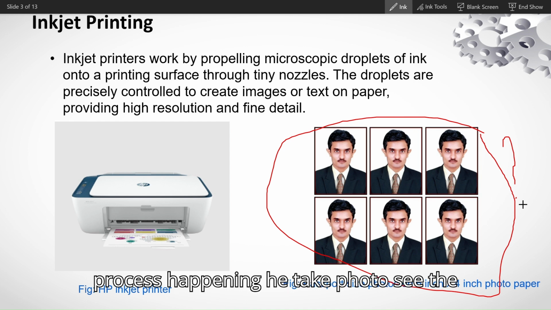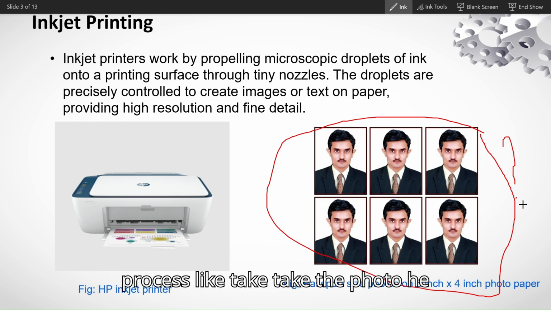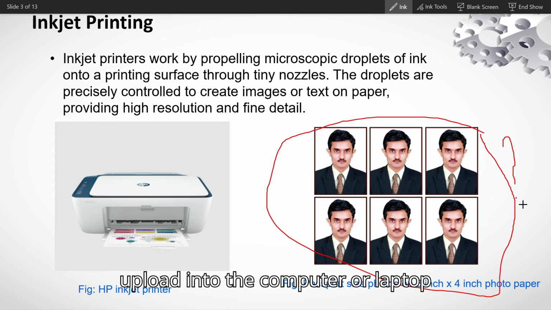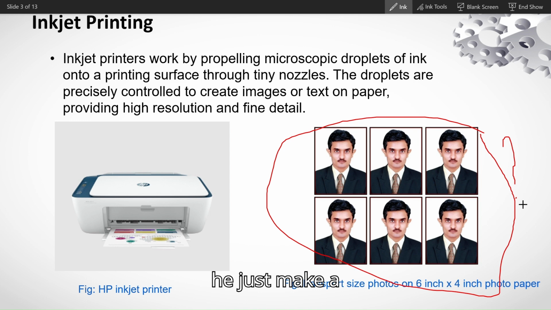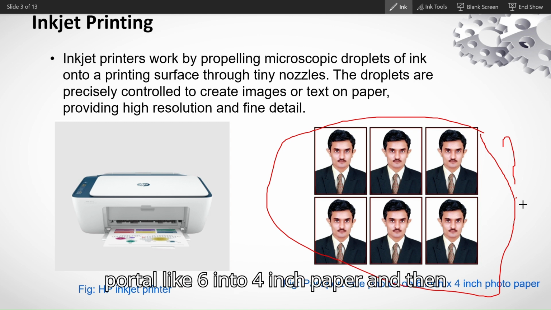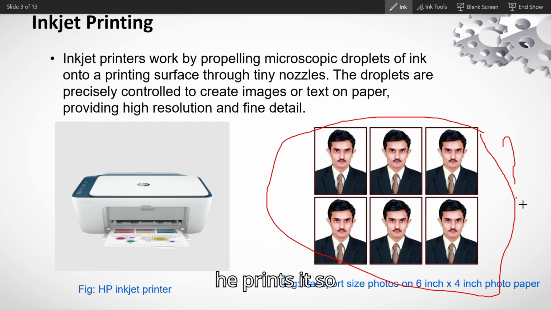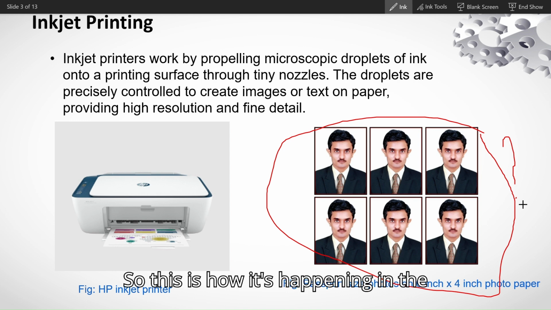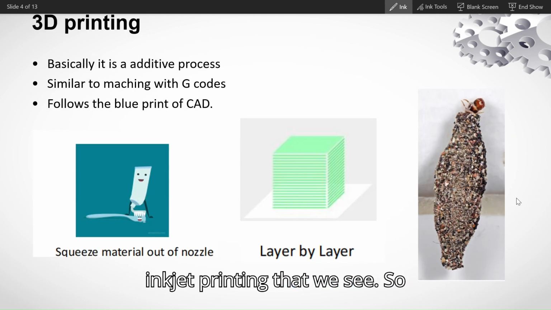He takes the photo, uploads it into the computer or laptop, edits it, puts it on one 6 by 4 inch paper, and then prints it. So this is how it happens in the inkjet printing that we see.